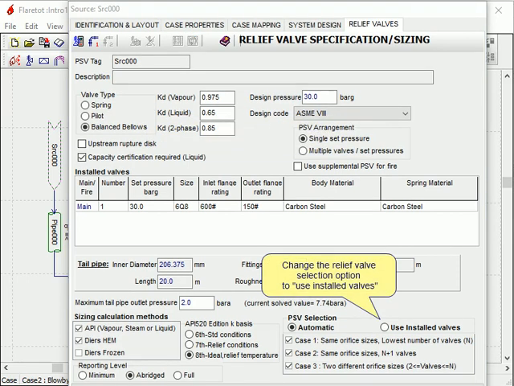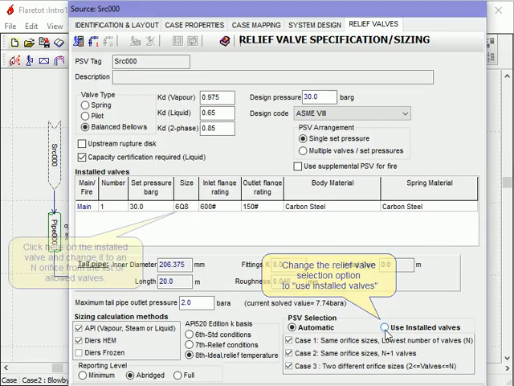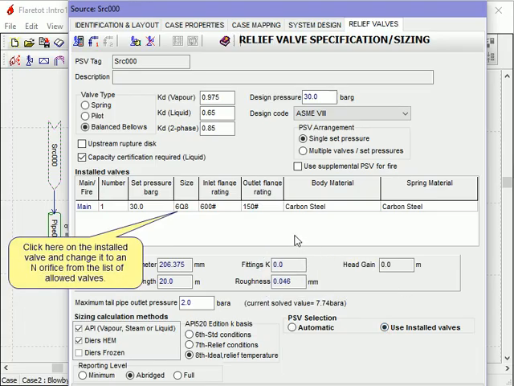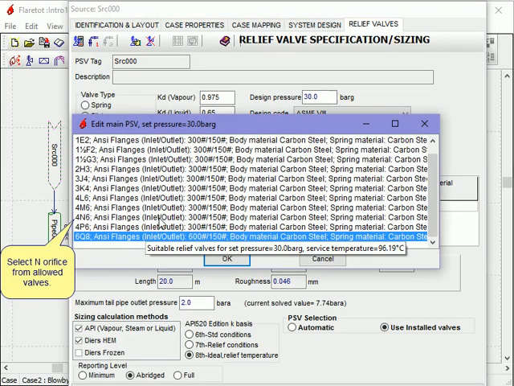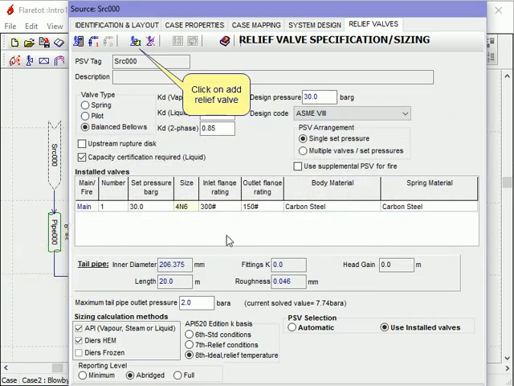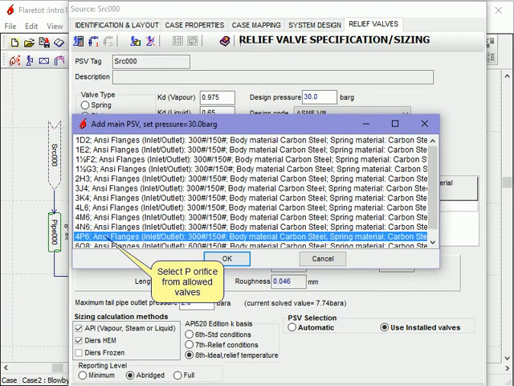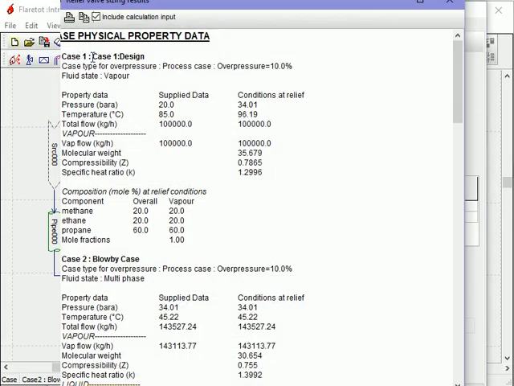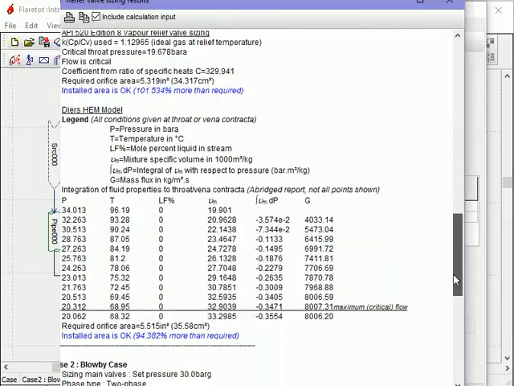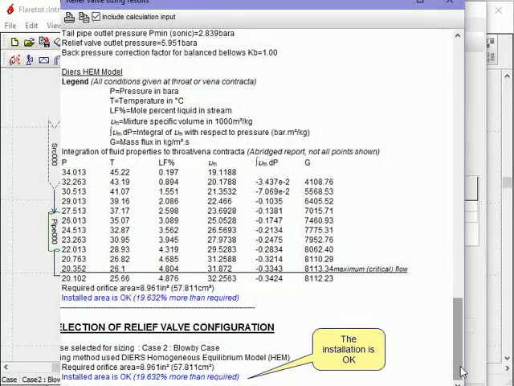First, we change the relief valve selection option to Use Installed Valves. Then we change the valve that is already in the installed valve list. This was added by the previous sizing calculation. Click on the size column for the valve and change it to an N orifice from the list of allowed valves. Then click on the Add Relief Valve button and select P for the orifice size. Now we can rate the installation by using the Calculate button again. The installation is adequate.